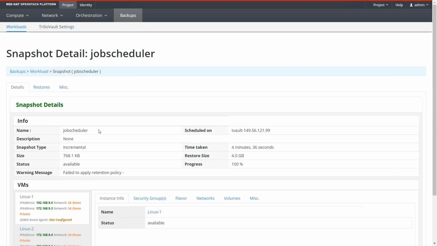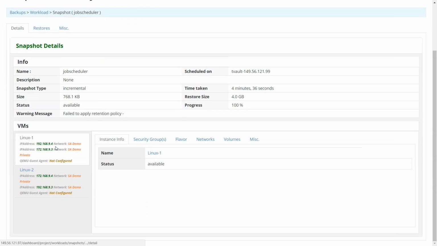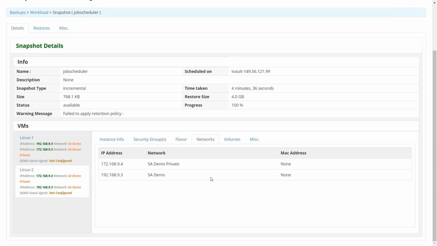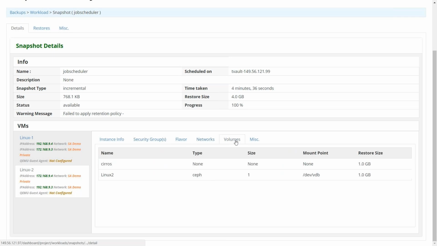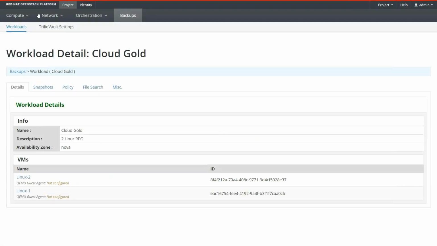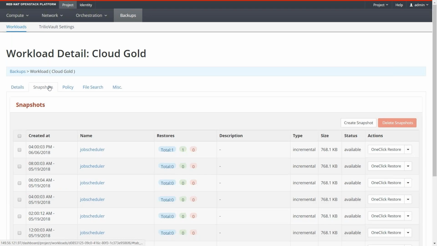Now, popping into one of these snapshots, here's where we can see all the information that's in the workload. There's more information than just that: security groups, flavors, networks of each one of the VMs in the workload, the data itself, the boot volume, the Ceph volume, or Cinder. So all that information is there, and that's really how easy it is to create a backup.